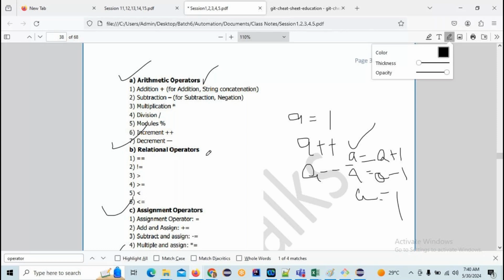Next, relational operators. What are relational operators? Relational operators are also called comparison or conditional operators. Conditional operators means I'm going to check two things: a equal to b. If the condition is true, it will go inside and execute the code. A not equal to b, if the condition is true, it will go inside and execute. A greater than or equal to b, a less than b, a less than or equal to b. All these are conditions we use in the coding part.